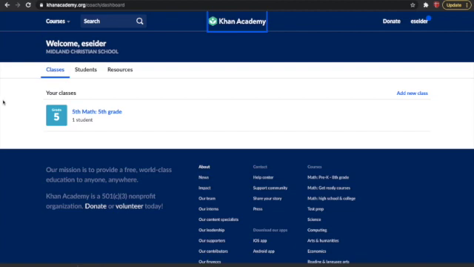If you want an account, you can get an account. You don't have to have one. An account just helps you keep things organized, like your classes, students, assignments. And then if you want to donate, there's that button right there.